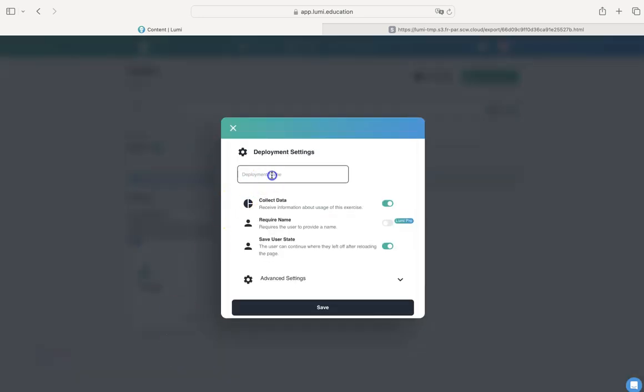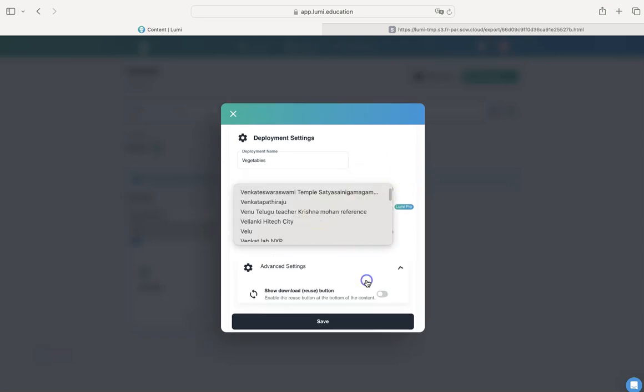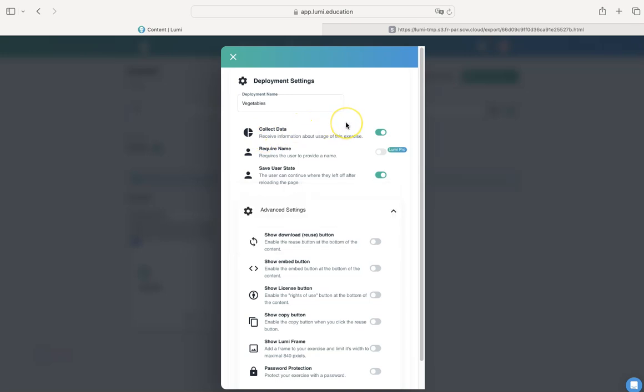Let me click on deploy and I will give it a name. Usually this name can be, for example, any class activity name you can provide. And if you want to collect data, that means how many people viewed this, you can get that information. If you want their names also, then you need the Lumi Pro option. In Lumi Free, it is not available. The next is save user state. These two are enabled by default. That is, if a user leaves this particular activity, they can come back and start from wherever they left.